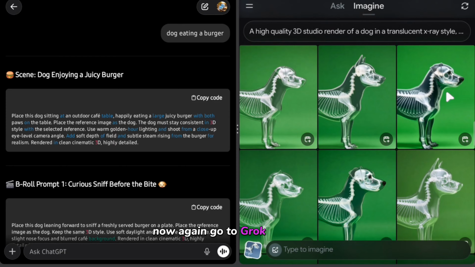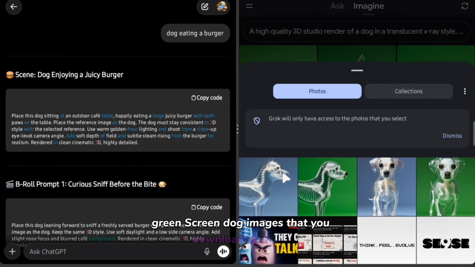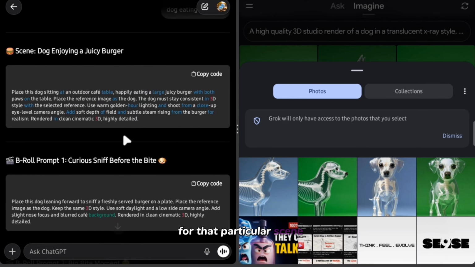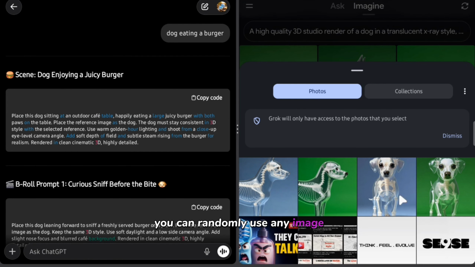Now again go to Grok AI. This time, upload one of the sample green screen dog images that you downloaded earlier, depending on whether you need a front view or side view for that particular scene. You can randomly use any image from those 4.